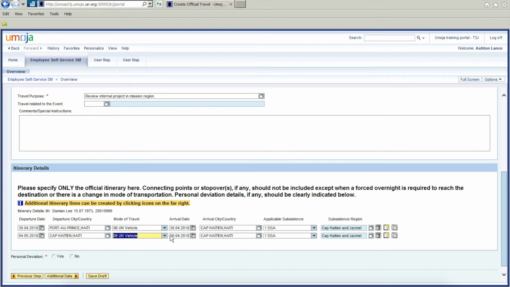This mode of travel is still correct. Now the arrival date is something we want to change as well, and again we will type in or select from the matchbox the date. The arrival city and country will have to be changed as well. In this case, we'll type it in once again, and the system should return our search here. Very good. We click on it and it fills in automatically.